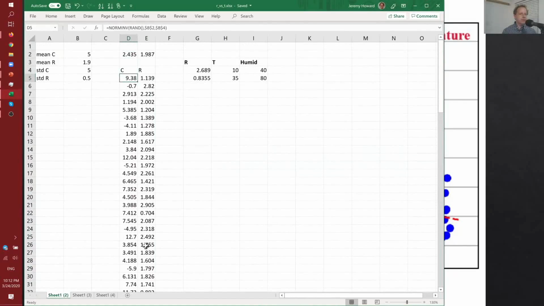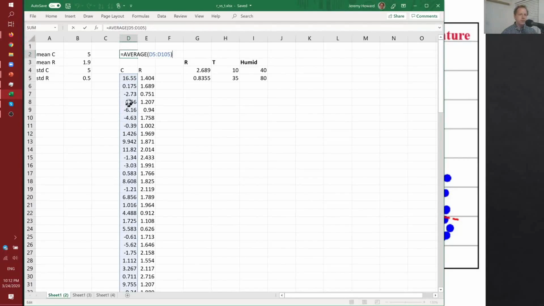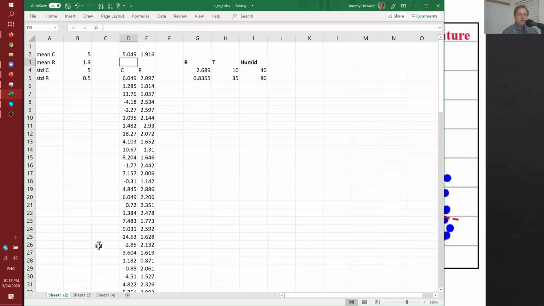Where this is assuming that there is no relationship between temperature and R, right? They're just random numbers. And so each time I recalculate that, if I hit Control equals, it will just recalculate it, right? I get different numbers, because they're random. And so you can see at the top here, I've got the average of all of the temperatures and the average of all of the R's, and the average of all of the temperatures varies, and the average of all of the R's varies as well.